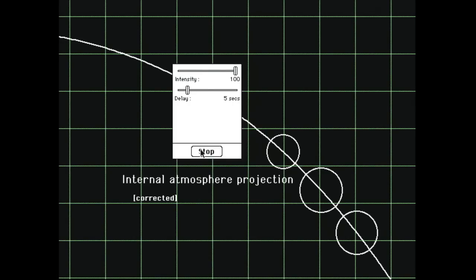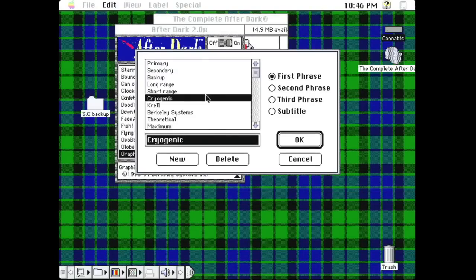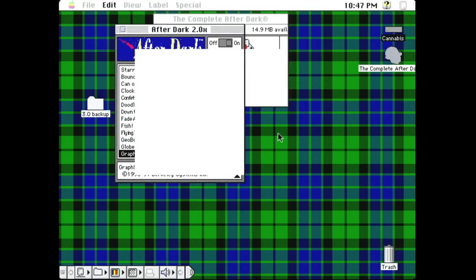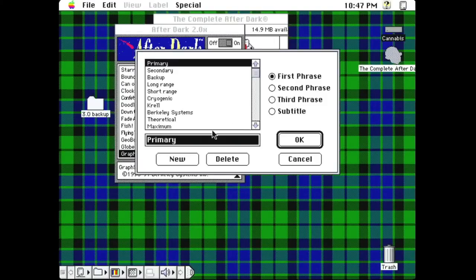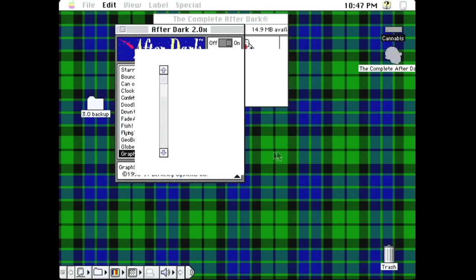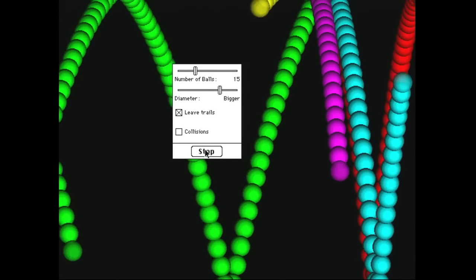Graph stat, internal atmosphere projection. Is this supposed to look like something science-y? Okay. Antimatter results. I have no idea what this is. Gravity. Sorry, no Sandra Bullock here.